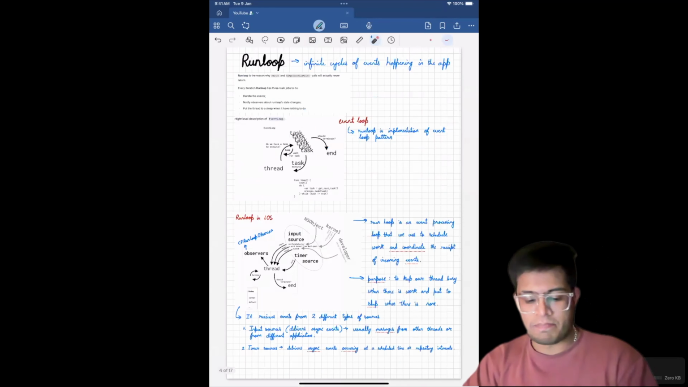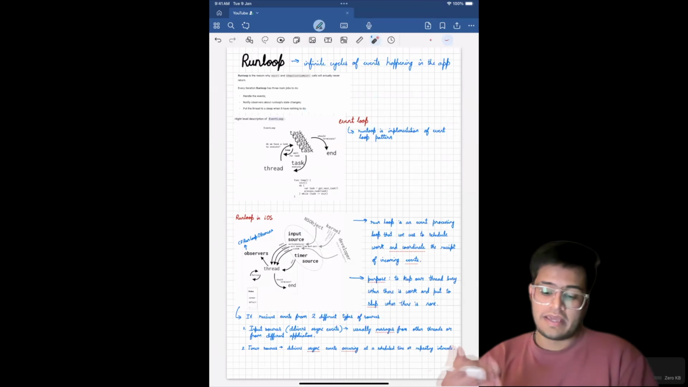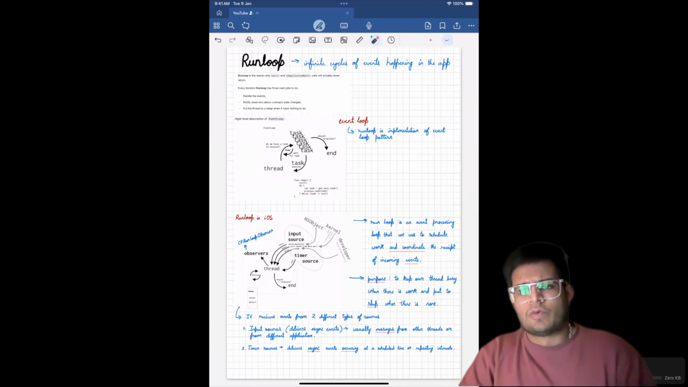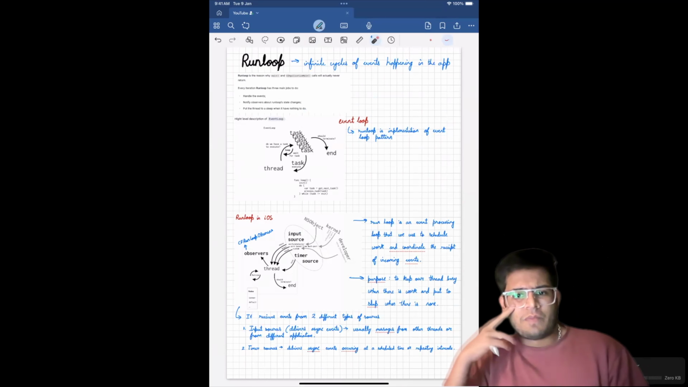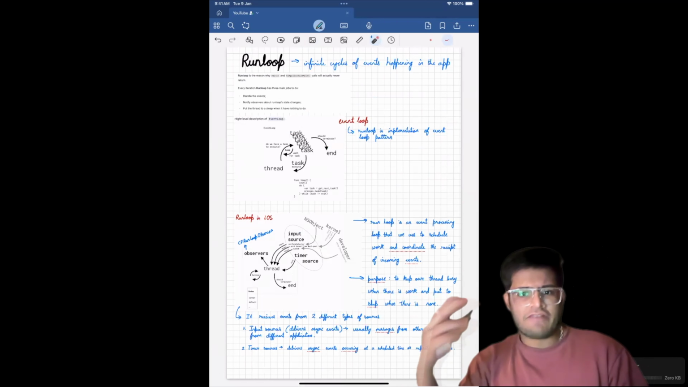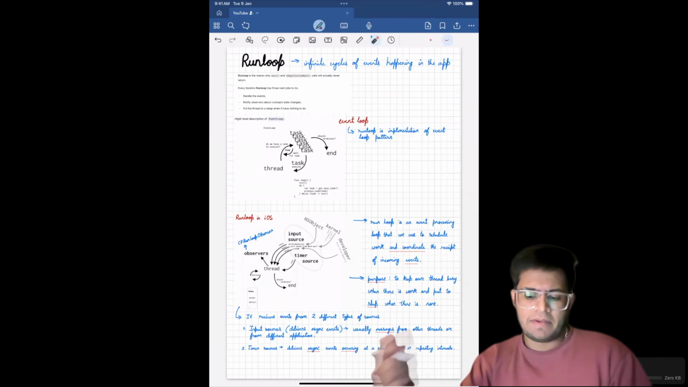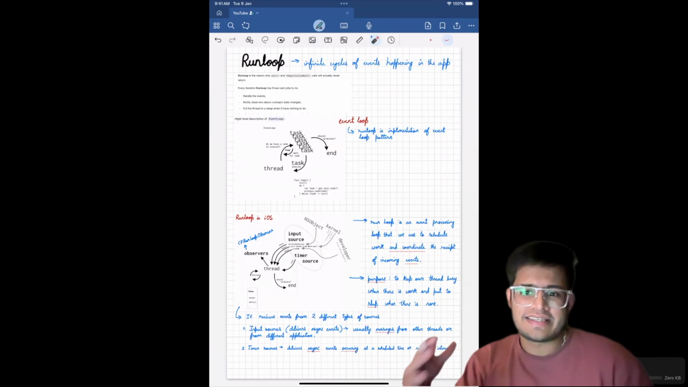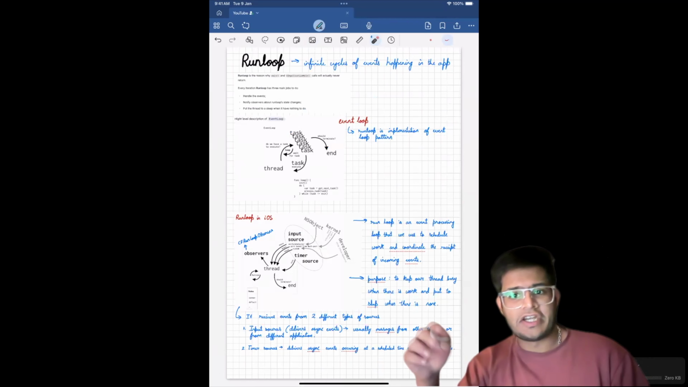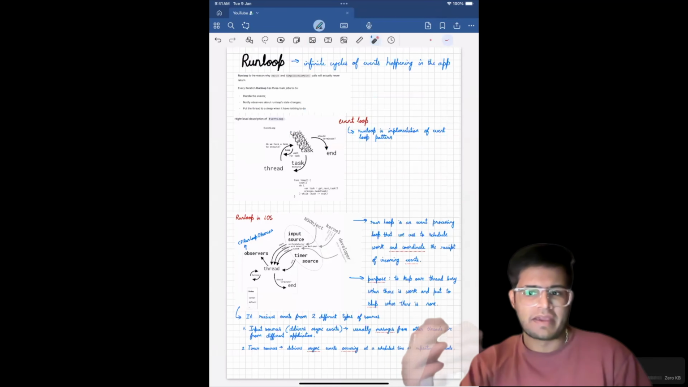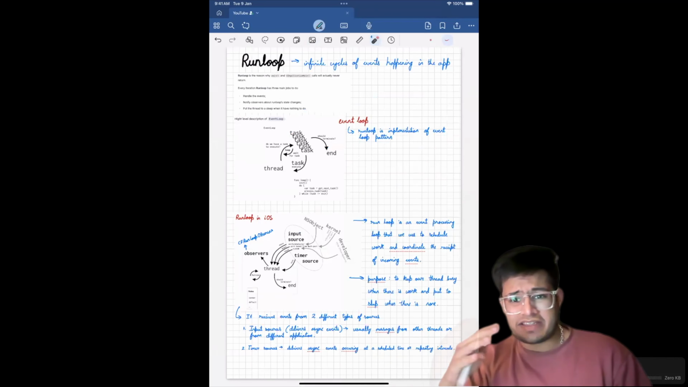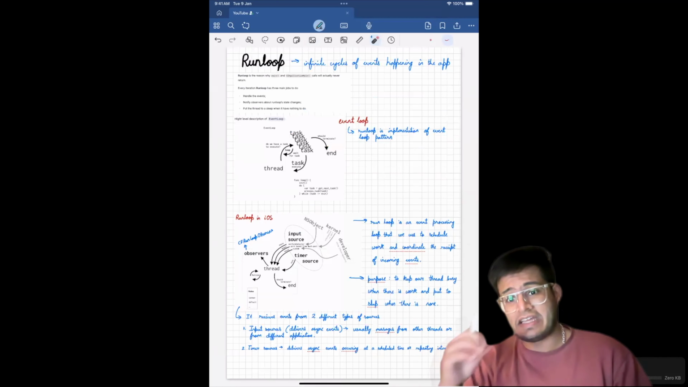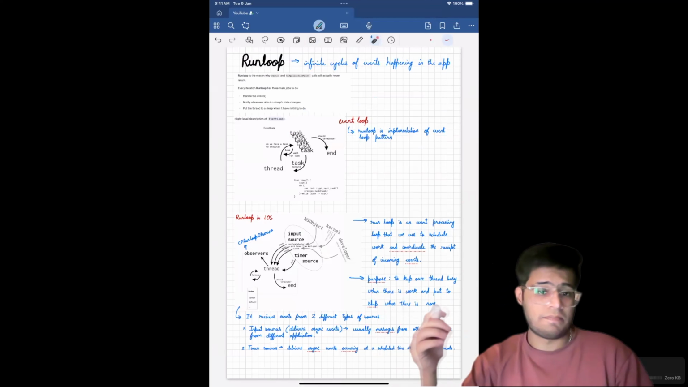So now let's jump into what a run loop is. What exactly is a run loop? I would just go off by simply saying it's an infinite cycle of events happening inside the app. Consider it as an event processing loop that we use to schedule work and coordinate incoming events. It's just an implementation of that infinite cycle of events happening in your app.